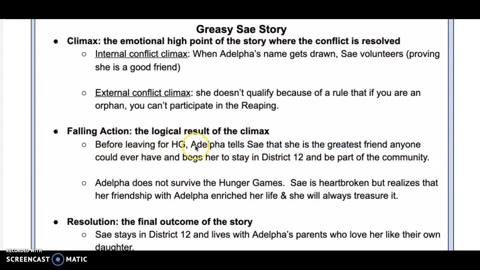Before leaving for the Hunger Games, Adelpha tells Say that she's the greatest friend anyone could ever have and begs her to stay in District 12 and be part of the community. This would be a logical next step to happen right after the climax, which is when Adelpha's name gets drawn, Say volunteers for her, but she's not able to qualify for that. This would be a logical next step.